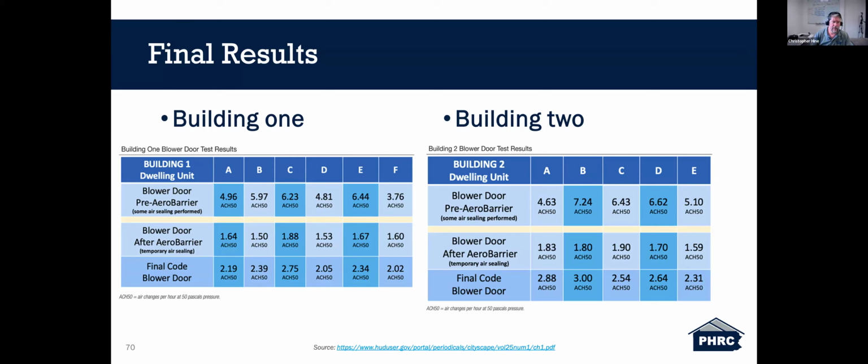So again, looking through these numbers, we're coming in at anywhere from 4 to 7 on both units. But the other thing I want to point out is, remember what I said earlier during the parameters. Building one did not take into account any additional air sealing techniques. Building two did. So those blower door numbers are showing a little bit of what I would not expect. I would expect that looking at building two, these pre-aero barrier numbers would be lower than these numbers here, simply because they used some advanced air sealing techniques on these units over here.